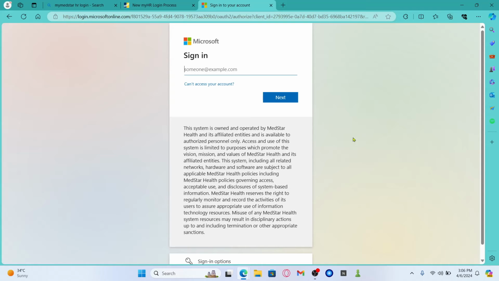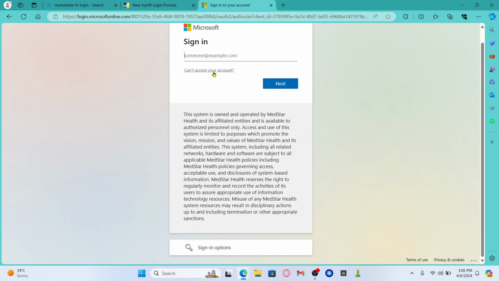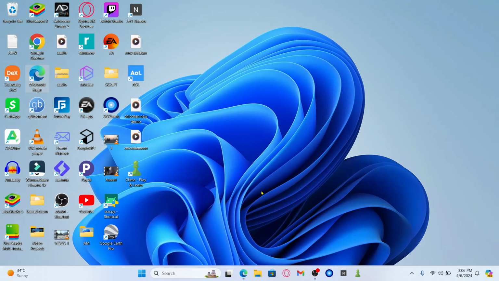In case you have forgotten your password, you can click on Can't Access Your Account and you will be allowed to reset your credentials. And there you have it. That is how easy it is to log into your HR account with My Medstar.